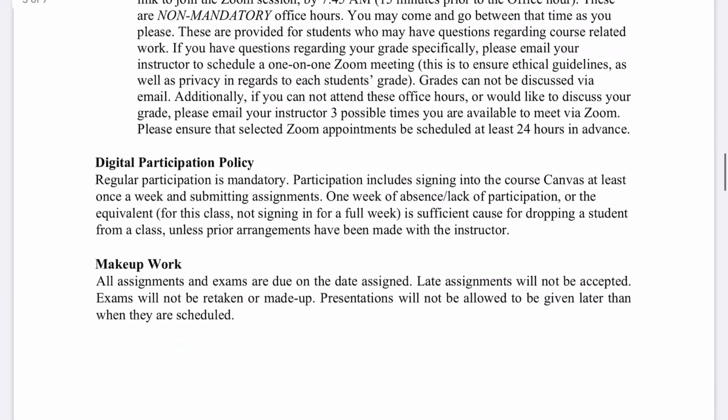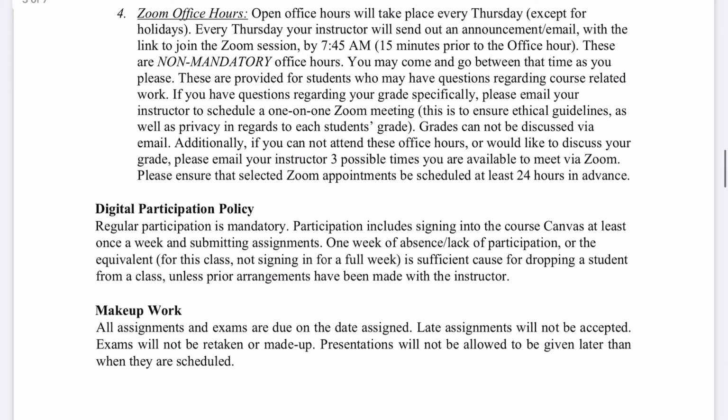Next, we have digital participation policy. Again, signing in once a week, very important. If you do not sign in this week, and if you do not turn in the syllabus quiz, you will be dropped from the class.